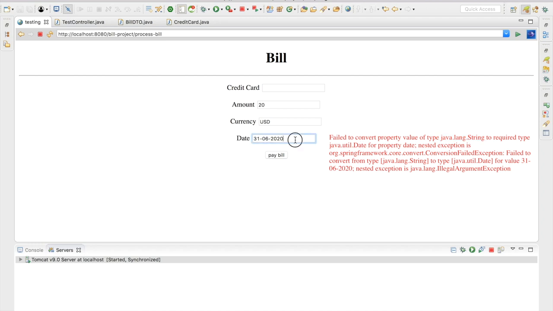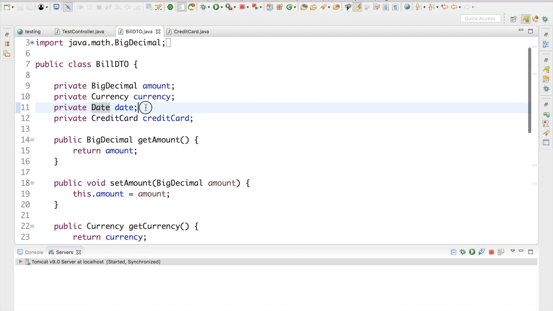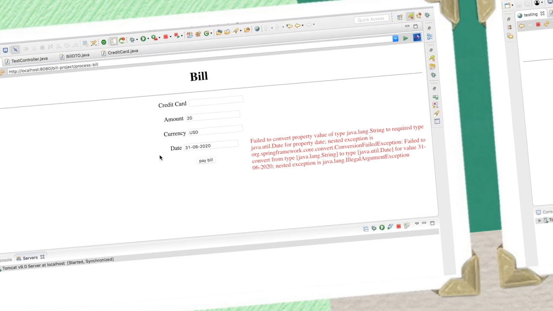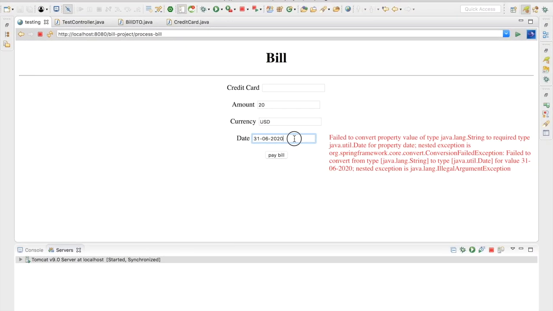So in the input, we are giving a string, but right now Spring is not able to convert this particular date to the date format, which is there in our DTO. With this property, my data binding is not happening because I have changed the format right here. So when we are receiving this type of format from the user, we need to let Spring know about it. That hey, if you are getting a format just like this, then we need to explicitly handle it, and we can do it by using a property editor. Let me tell you how.